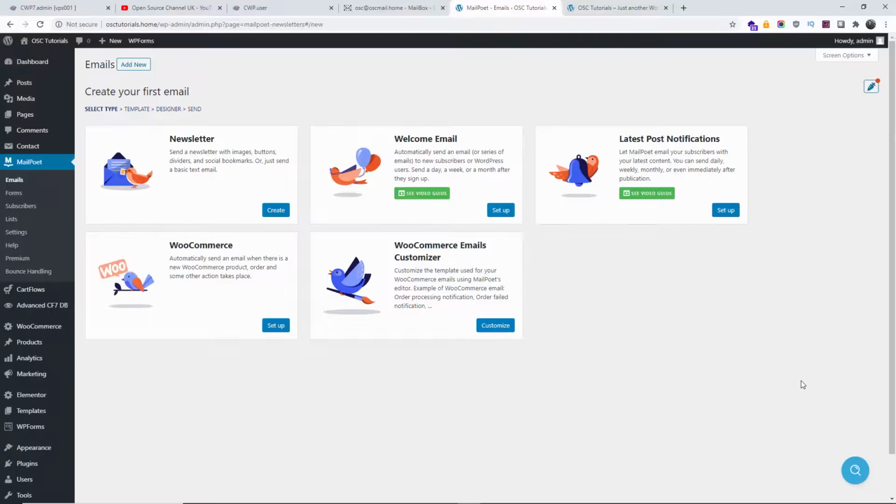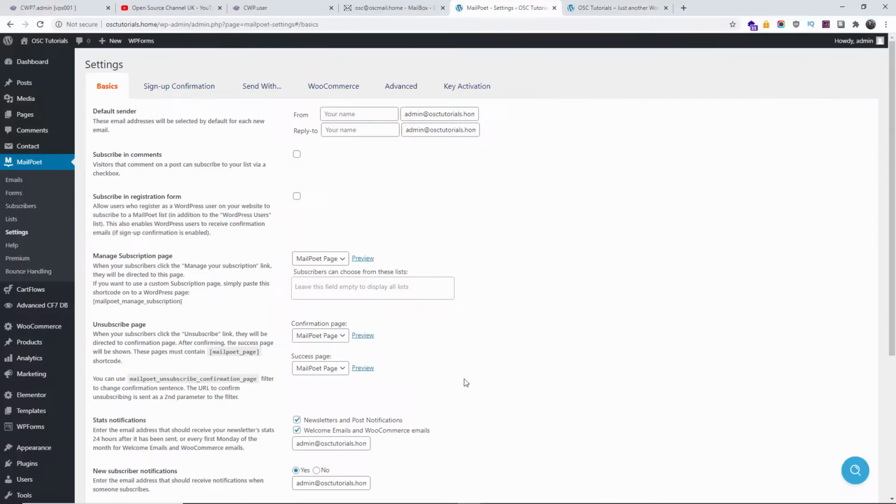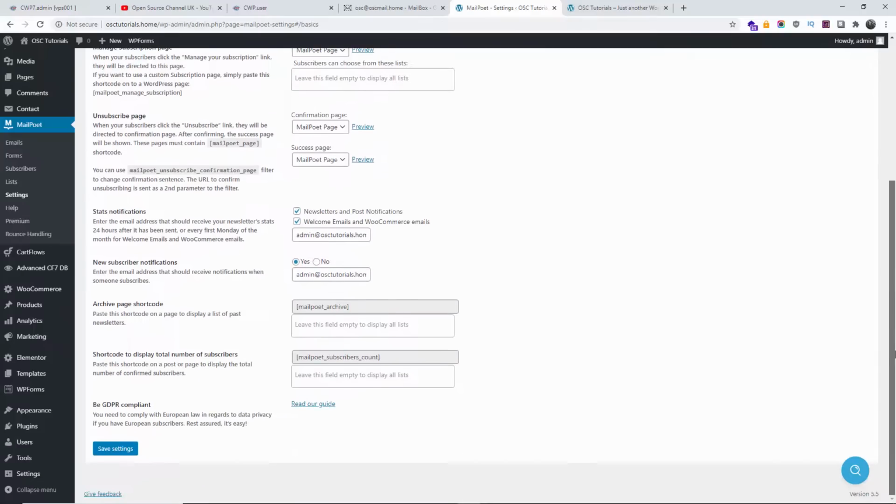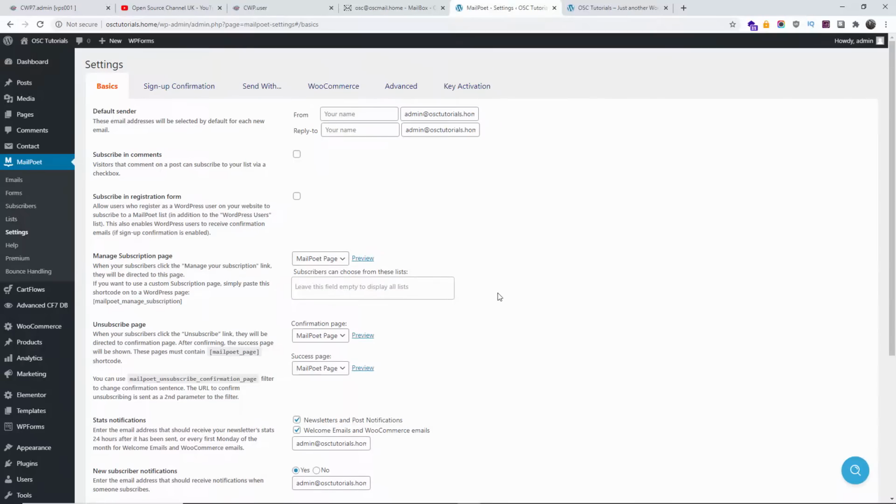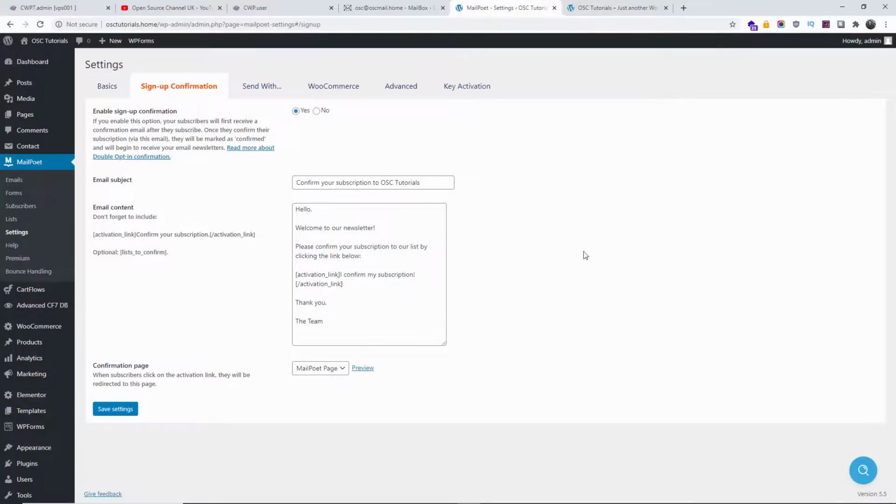On the actual dashboard, we got the newsletter, the welcome email, latest post notification, WooCommerce, and the WooCommerce emails customizer. So now let's go to the basics. Once I click on settings, here you can find all the information that you can modify, and you need to add your default sender. I already got that, for example, admin at osctutorials.home. Again, you put your domain name, your actual email address.